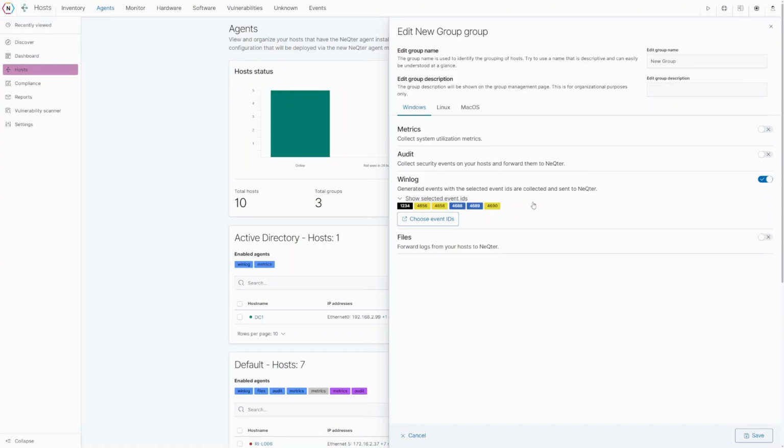Now, a few things to mention about the agent. Well, number one is how it's deployed. So when it comes to Windows, there is an MSI installer that we have. Most typically, it gets deployed out via an Active Directory or Azure Group Policy Object or GPO. Now, of course, you can use Intune or really whatever method that you use to deploy software, you can deploy the NeQter agent the same way.